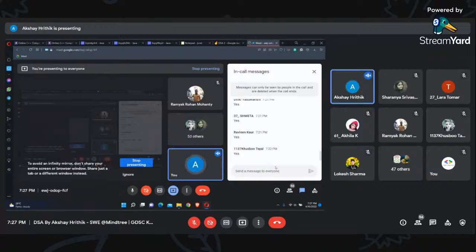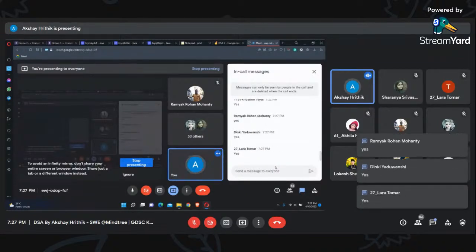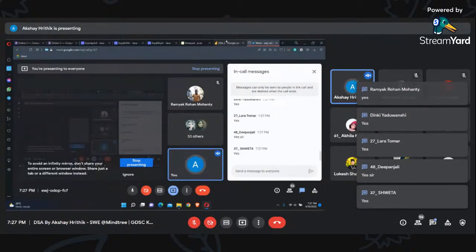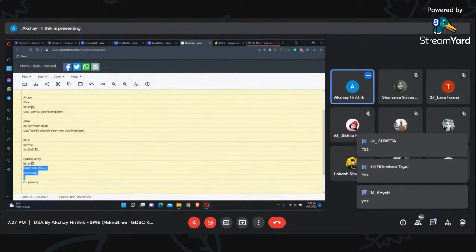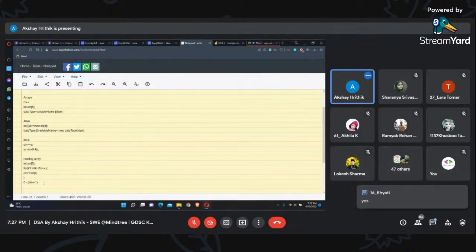Is everyone fine with how to read an array? All right. So now we'll directly move into traversal. So traversal is also exactly the same. So instead of reading, you're just gonna do any other operation for traversal.